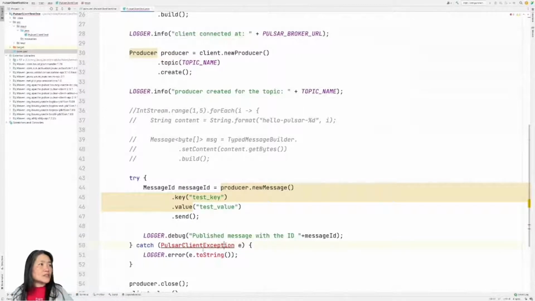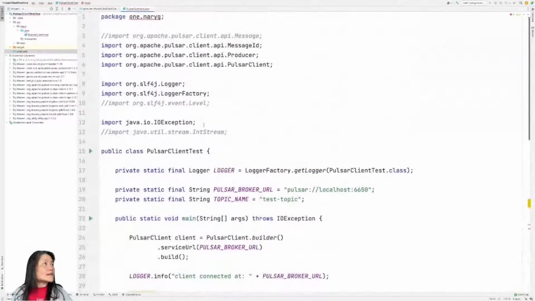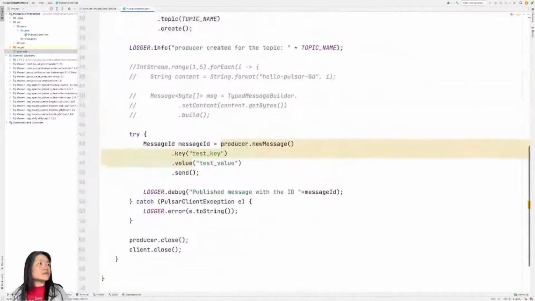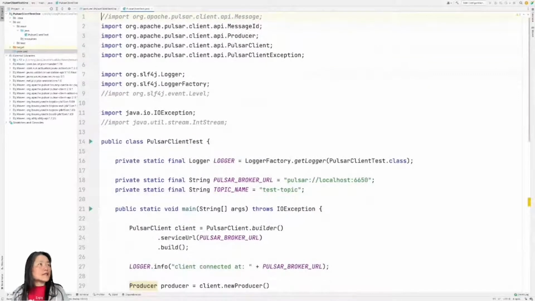Oh, and then this one too, my PulsarClientException. I had it too, but I don't know why. Okay, PulsarClient. What I'll do is, exception, right? There we go. Then this should be all good. That's pretty good. Okay, that's fine for now.